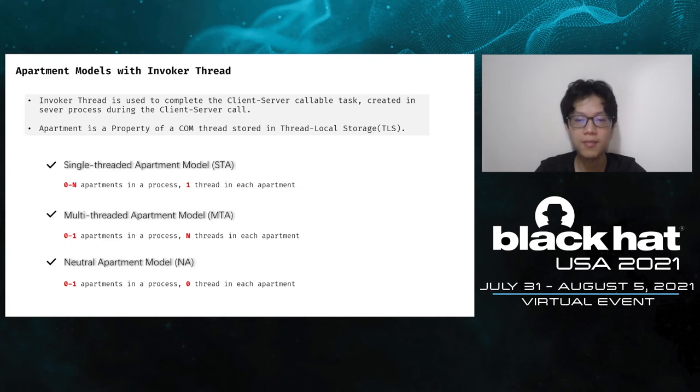Microsoft provides an apartment model to reduce complexity of COM thread safety. An apartment model is a property of a COM thread stored in thread local storage. You can set or reset the property by COM API. And the invoker thread is used to complete the client-to-server call and is created in the server process during the client-to-server call.